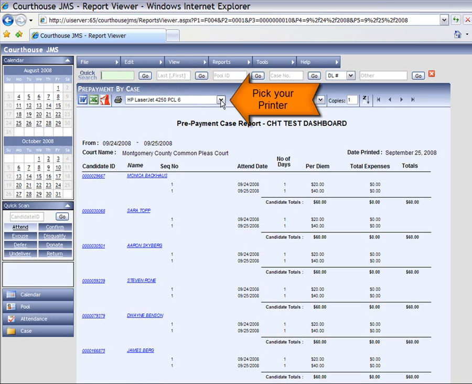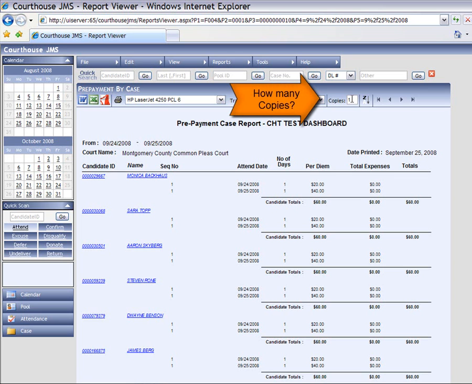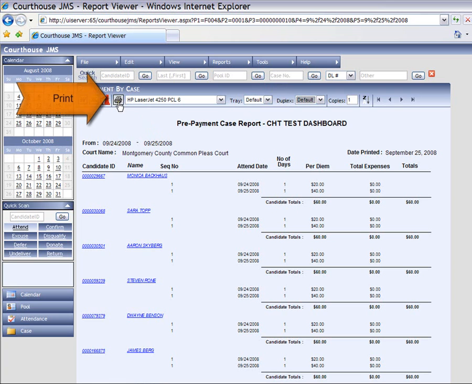To the right, you can pick the printer you wish to print the report from. If your printer prints on multiple trays, you can choose which tray the prepayment report will draw from as shown here. If you wish to save paper and print on both sides of a page, you can choose to print duplex by choosing from the box shown here. The last option on the right gives you the ability to print multiple copies of the report. Once you have set up all of your printing options, you click Print to print off the report.